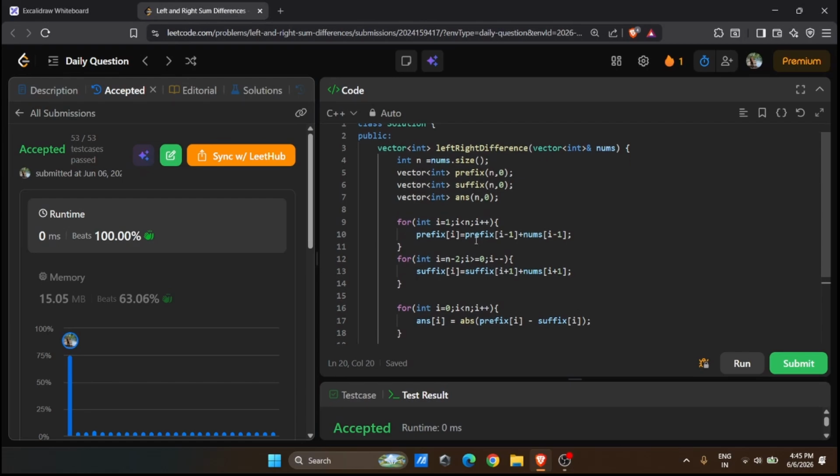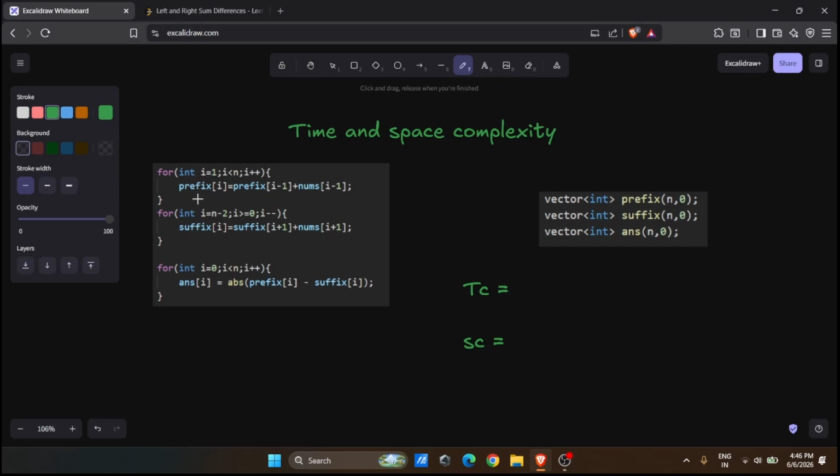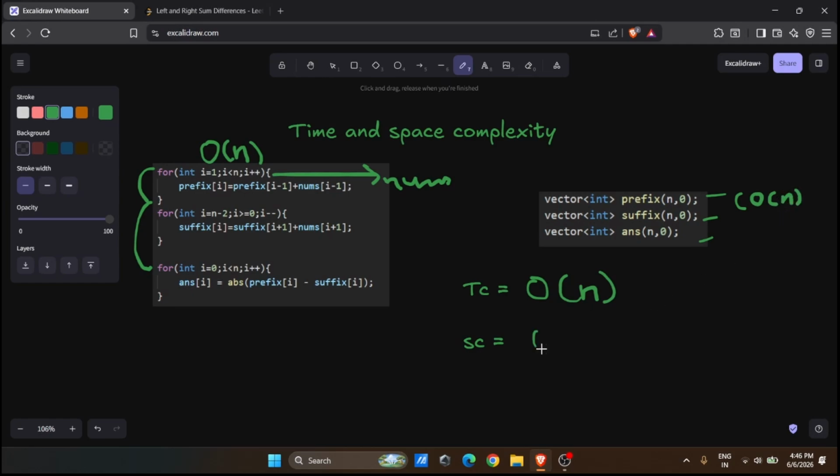Now we are going to analyze the time and space complexity. For the time complexity, we have 3 for loops, but in each of the for loops we are going till O of n, as we are iterating over the length of the nums vector. So the overall time complexity will be O of n. For the space complexity, we have defined 3 vectors, each with a maximum length of n. So the space and time complexity are both the same, which is O of n.